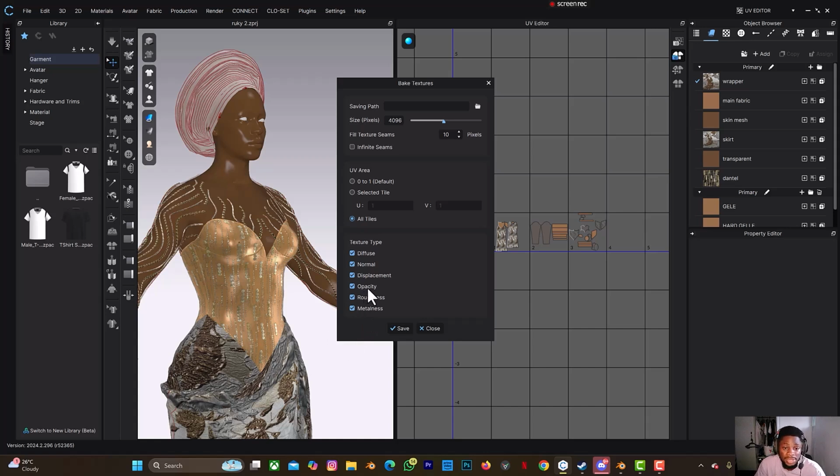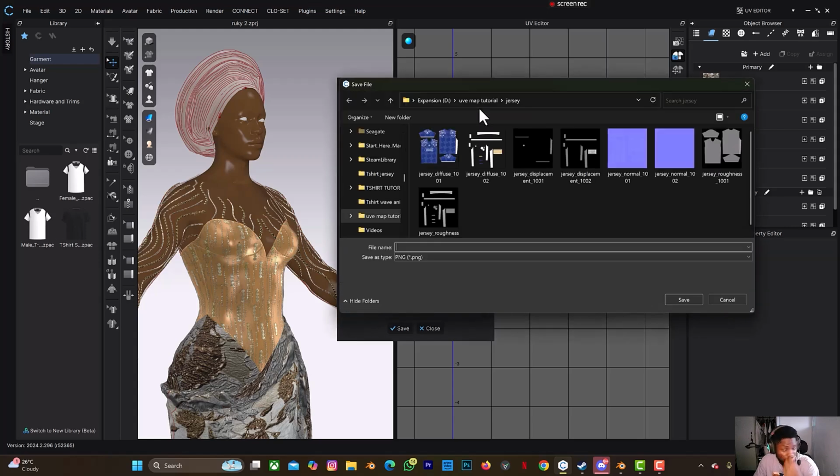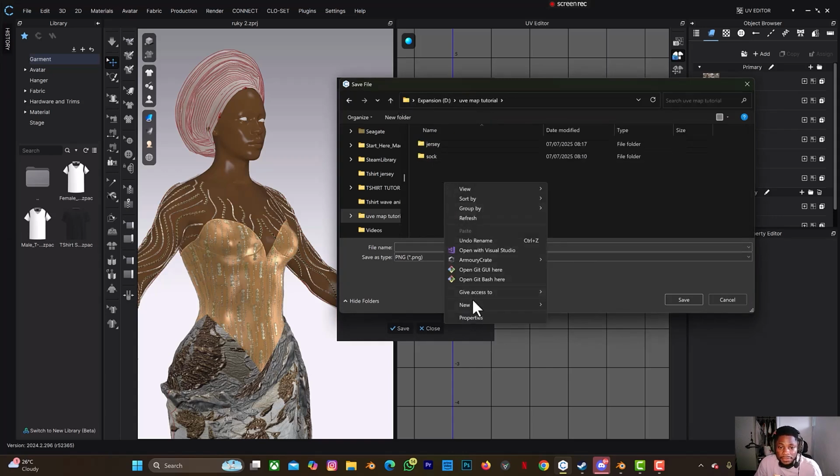So there's one thing that is useless here, which is the opacity, and I'll tell you why it is useless. But I'll still export it so I can show you what I'm saying. So I'm going to select the saving part, and I'm going to create another folder.